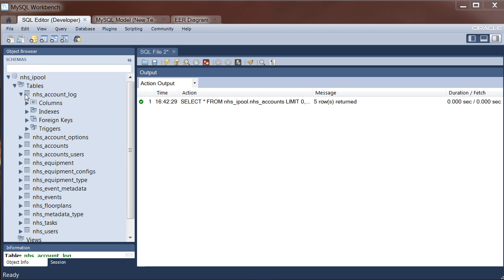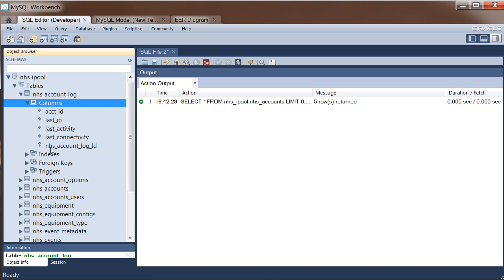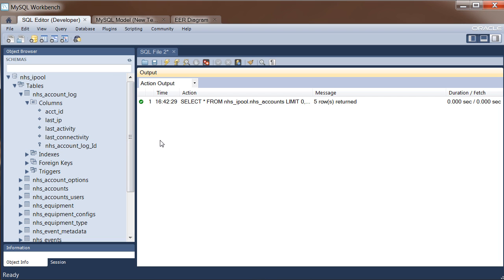Okay, we've connected back in, so I can look at the columns now, and I can see that it's updated the NHS log ID column, and you can see it's a key field, so it's updated that back into the database. So we can see that that tool can be used for back flushing any changes from the EER diagram into the database, which is quite useful.